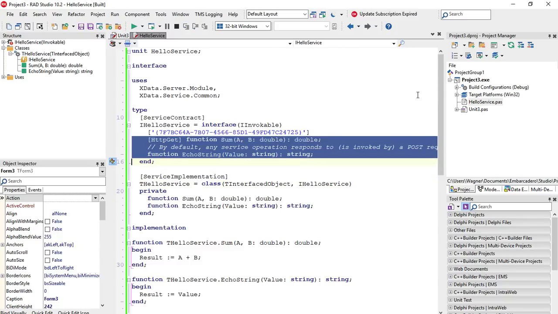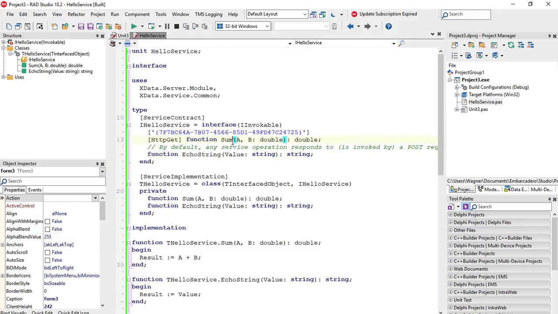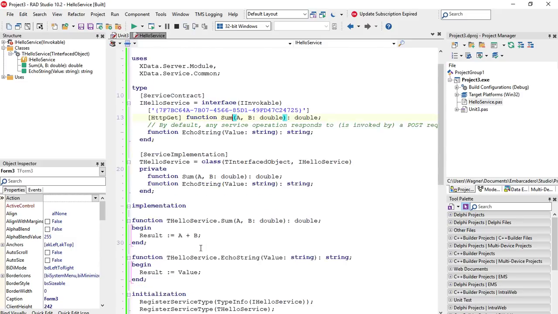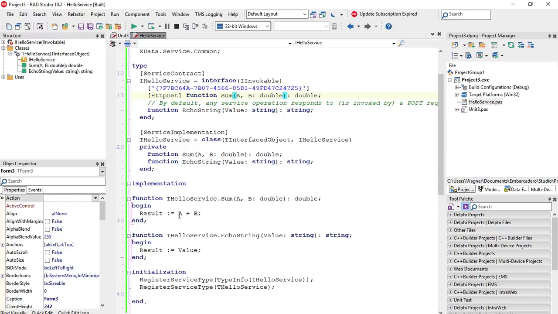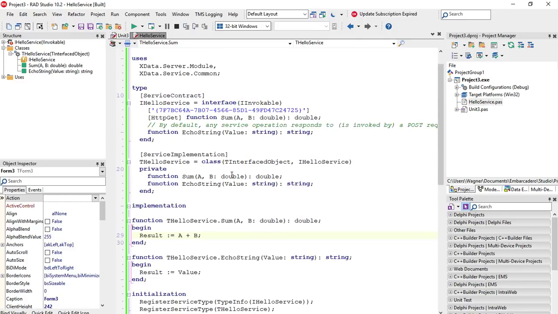Here are the sample methods that the wizard creates. It's just an EchoString and Sum method with obvious implementations here. The Sum receives two parameters and adds them, and the EchoString returns the passed string. Here you have how they respond to HTTP methods. So Sum will be a GET request and EchoString will be POST. Let's see it in action.